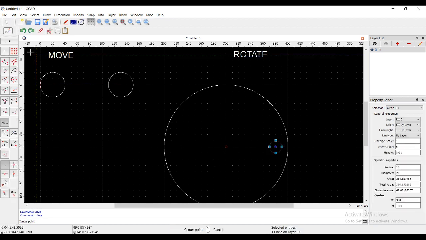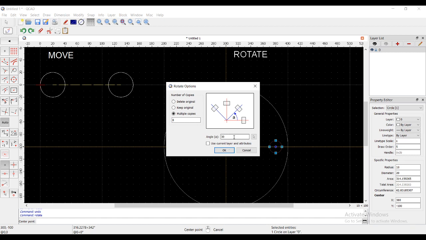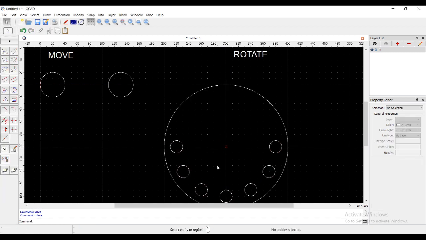Let's try with a minus angle. The positive angle is the anti-clockwise direction. Let's say I'm going for minus 30, and that will give you the clockwise direction. The first, anti-clockwise direction gives you copies referenced from the 0 horizontal line going anti-clockwise. The minus sign gives you copies of the object in the clockwise direction from the horizontal.